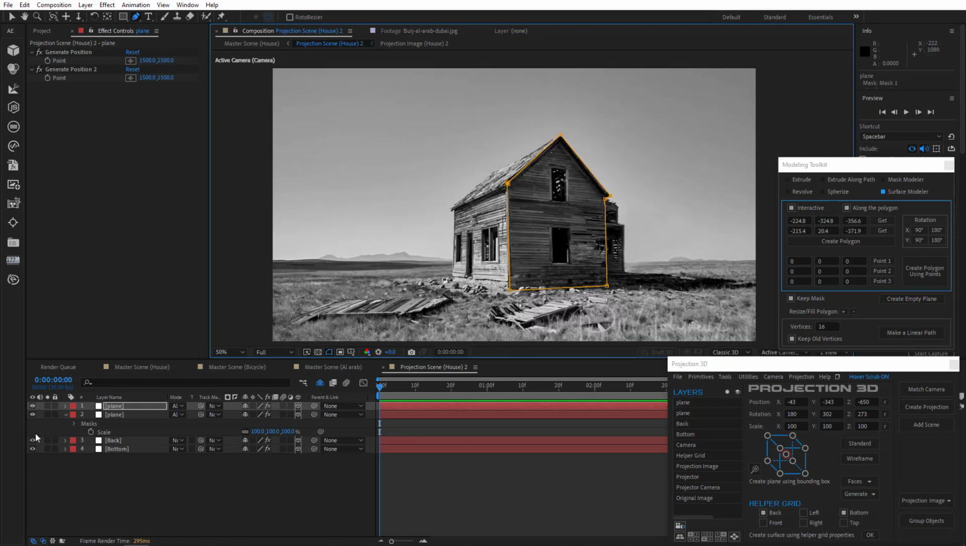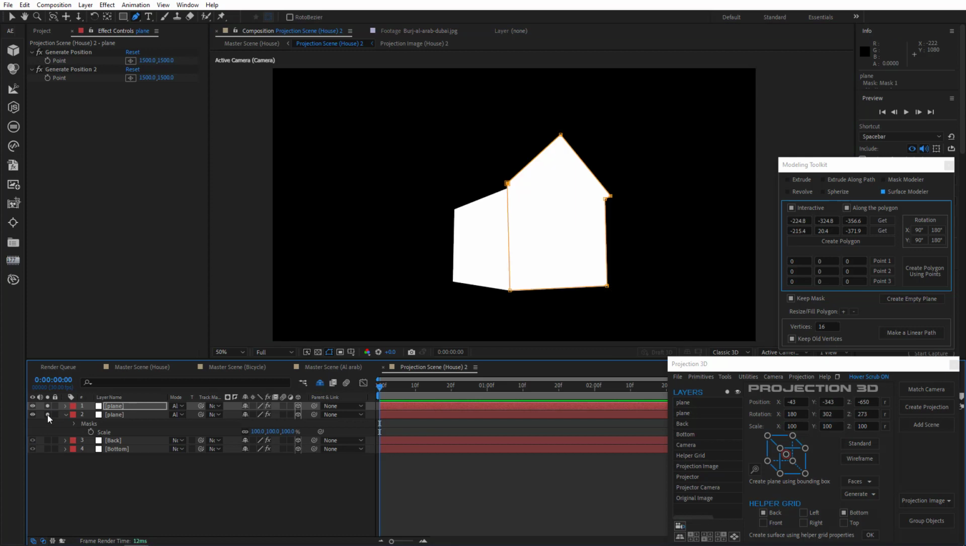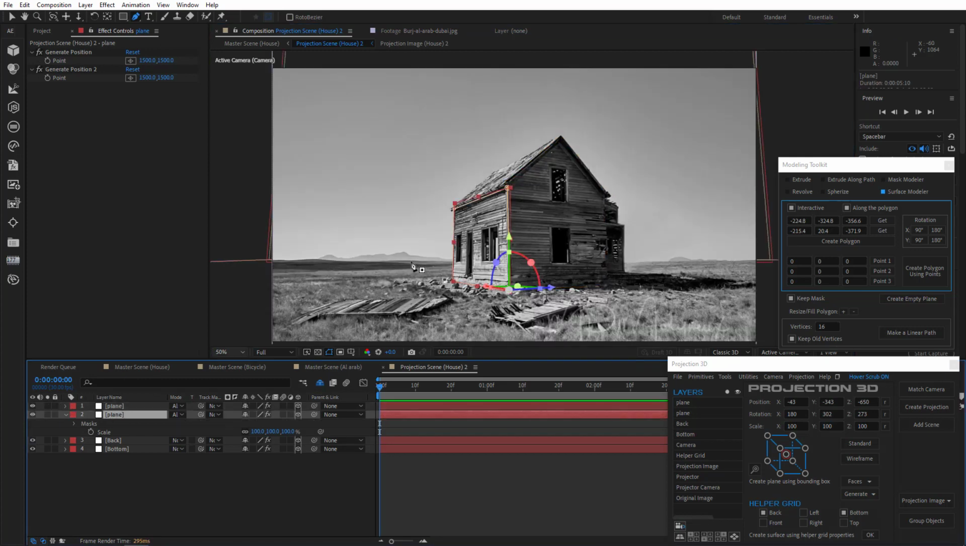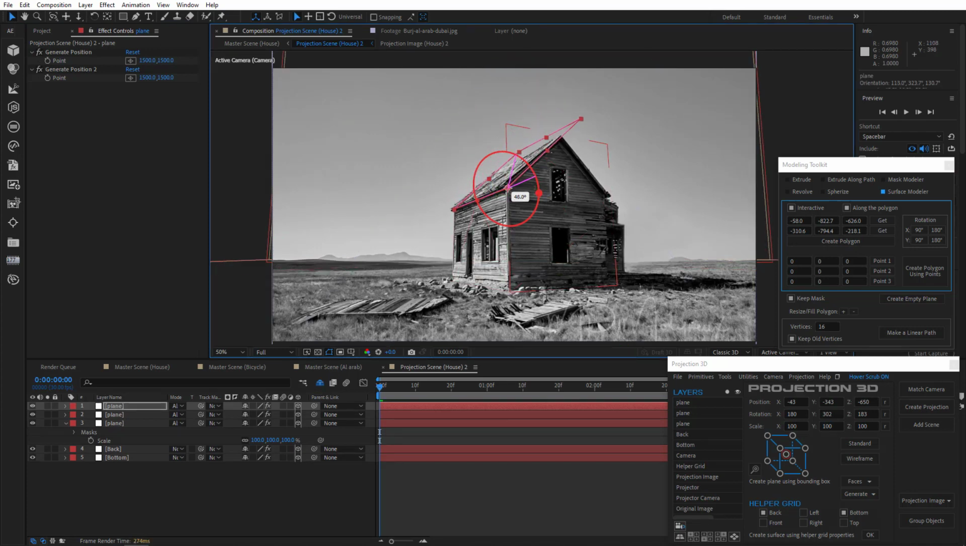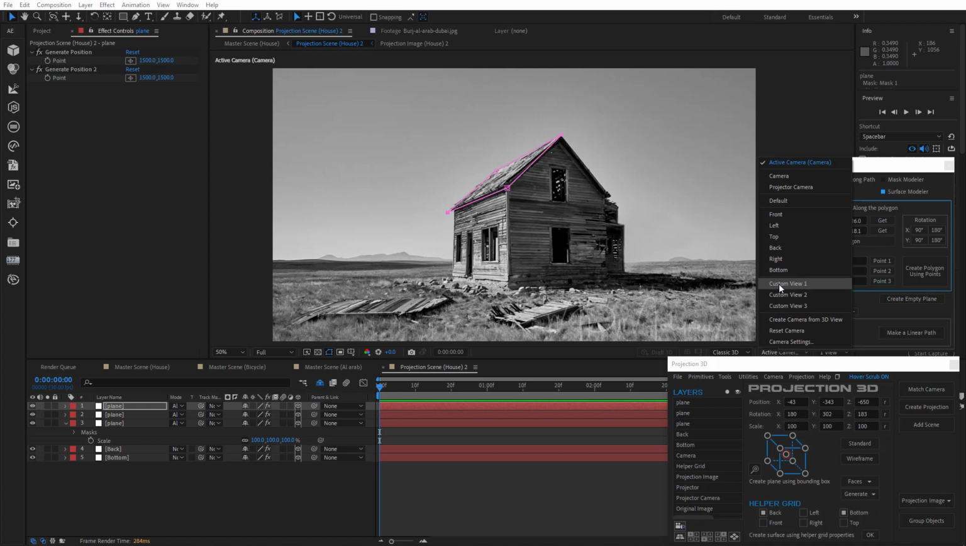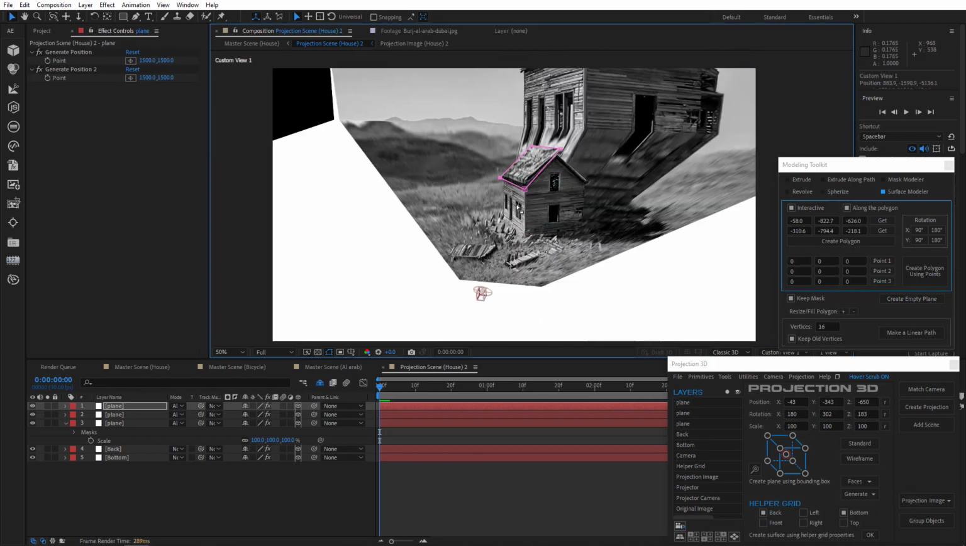Let's check the result. Great. Now let's do the roof. I'm going to select the side part and get the top vertices. Create polygon. Tilt it to align with the roof angle. And adjust it. Okay, so let's check it. Well done, almost ready.